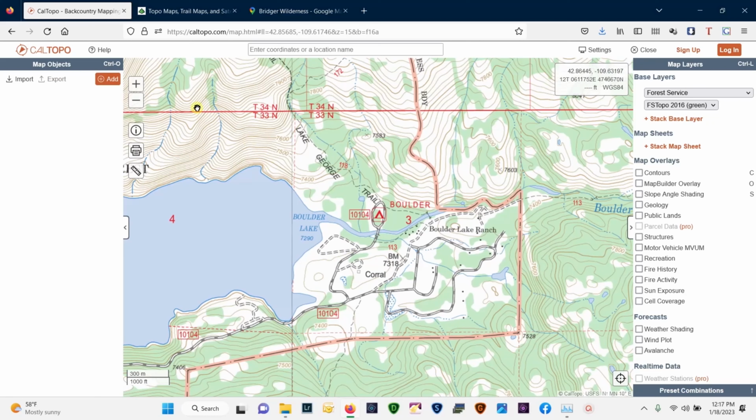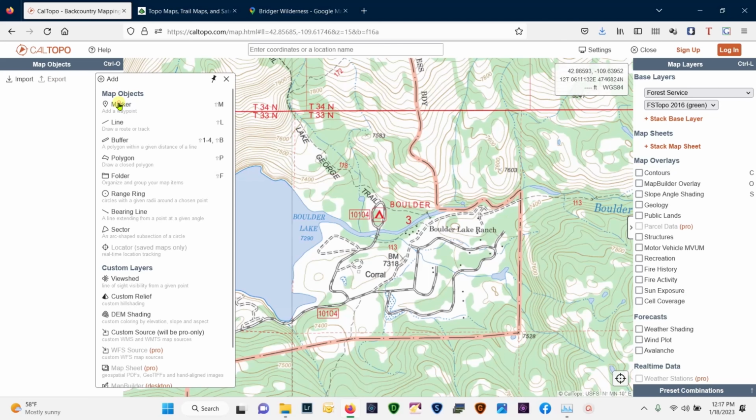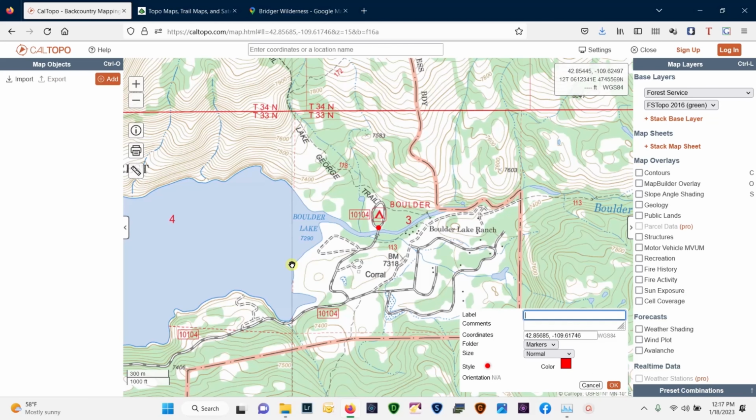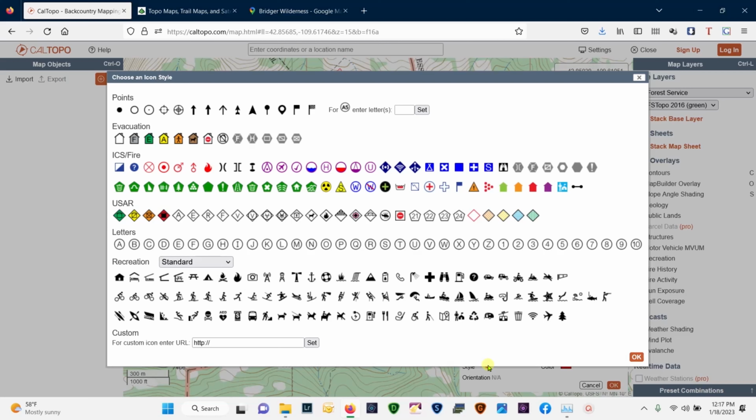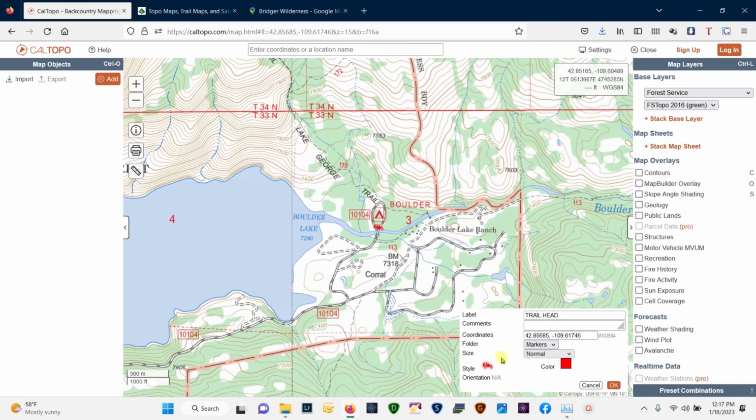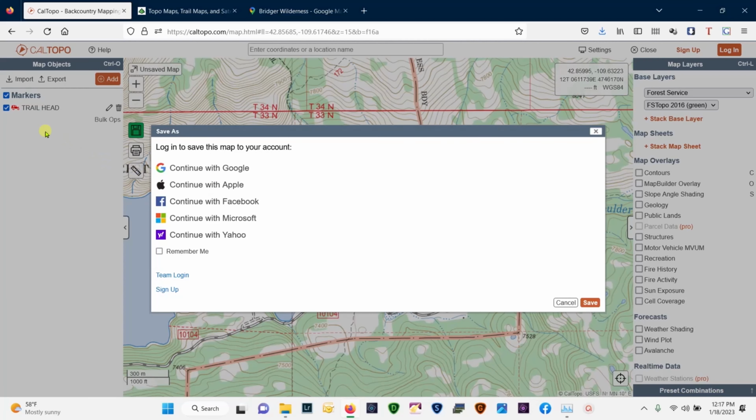So the first thing I'm going to do is add an object. I'm going to add a marker, and I'm going to call this trailhead. And then over here for style, we get these options. I'm going to pick a car. Where's cars? And then I'm going to drag this little car over here where I think the parking lot is. All right. And click OK. And that gives us our first marker.